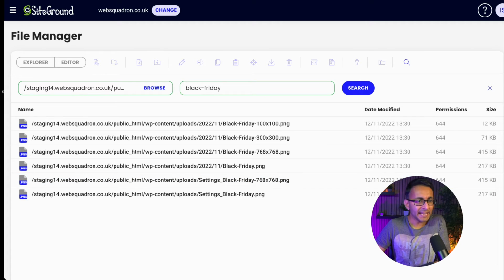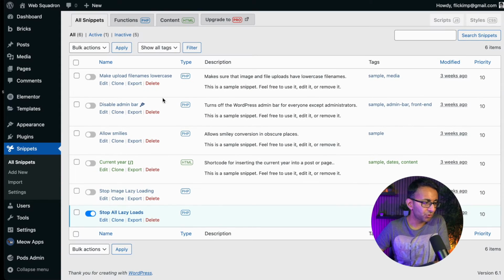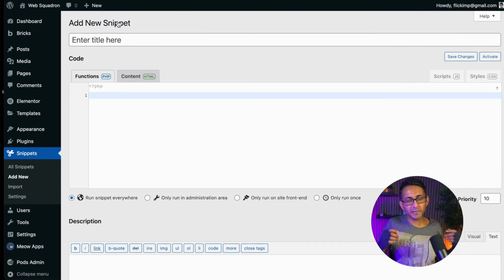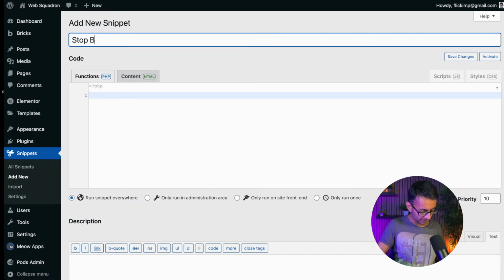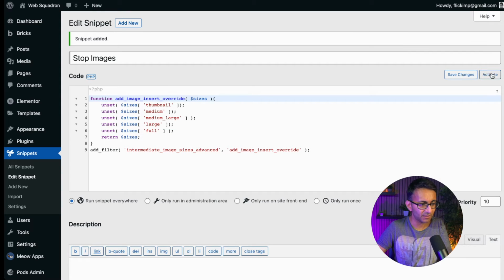Maybe it does. Now I'm going to go back over to my website, where I have loaded in code snippets. I'm going to go to snippets and drop in a new snippet, which is basically going to stop images being loaded in the backend. I'll call it stop images. And there's the code, and there will be a link in the video description as well. Let's hit save changes and activate.